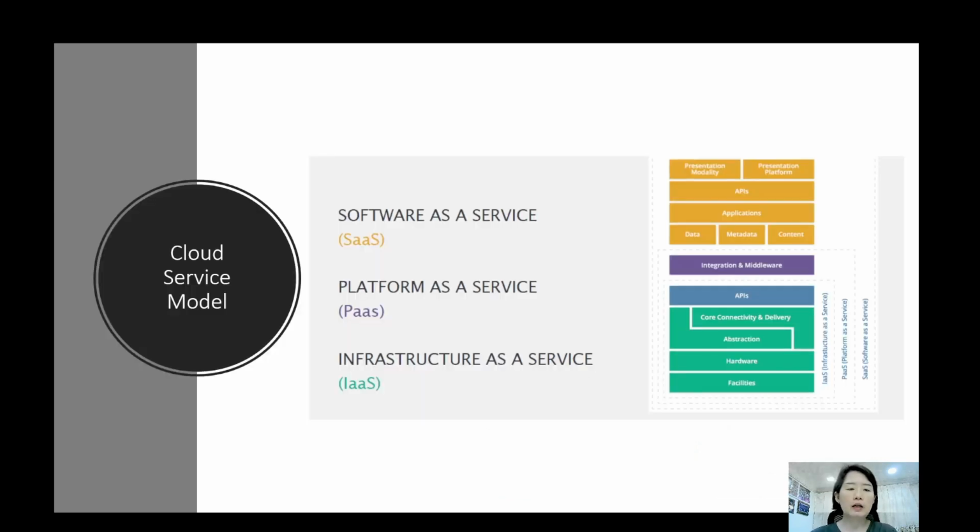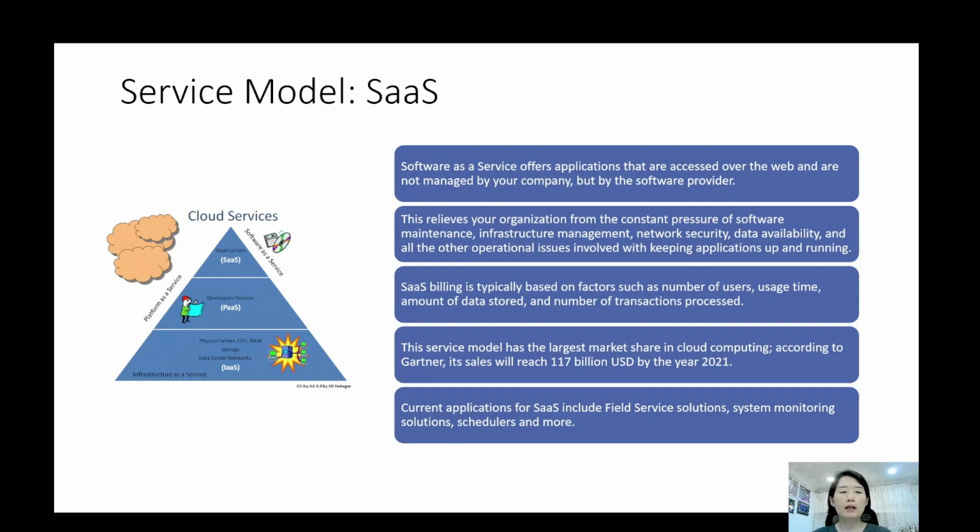Now let's switch to another topic, which is about the cloud service model, and there are three main models here: software as a service, platform as a service, and infrastructure as a service. So these are the three different cloud service models that you can provide to your customer. Let's take a look at each of the service models. The first is software as a service.